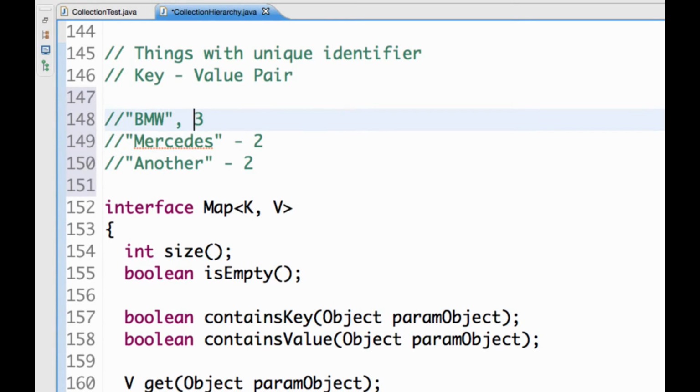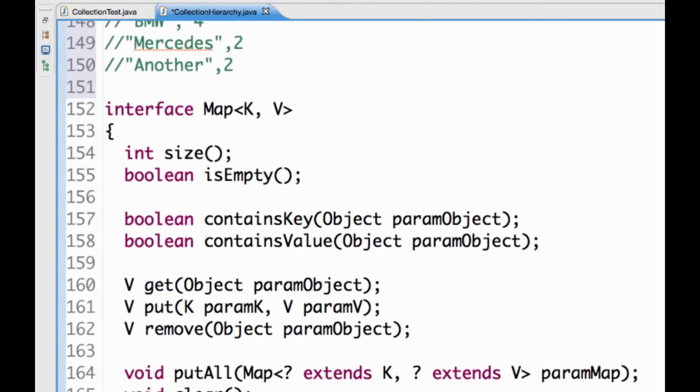So let's say I have another BMW car, then I would say BMW, 4. So basically, the map interface is used for things which store a key value pair. Here the key is BMW and the value is 4. Mercedes and 2.